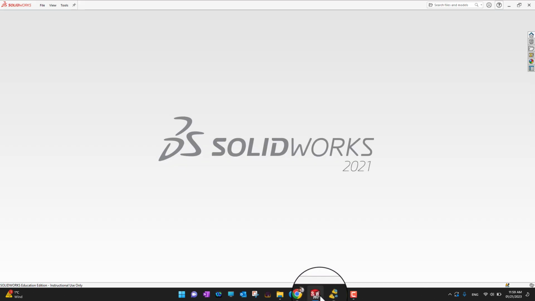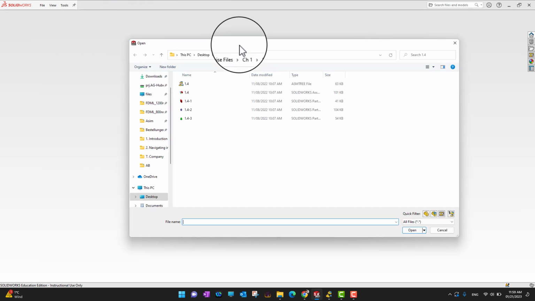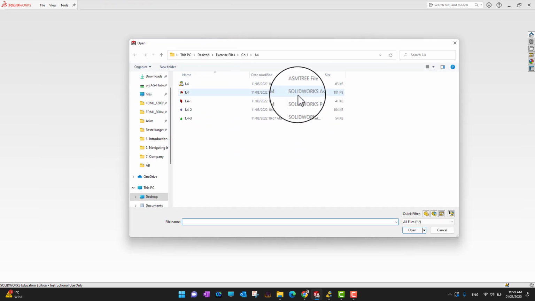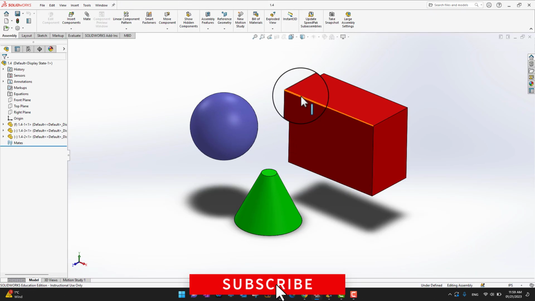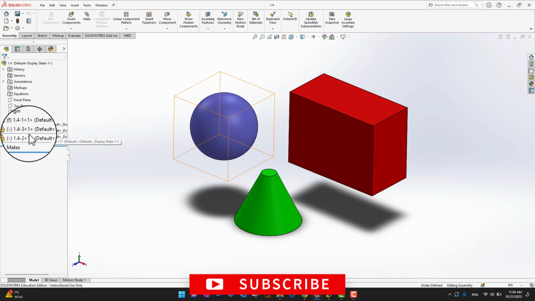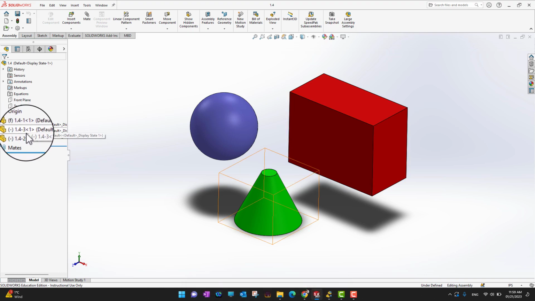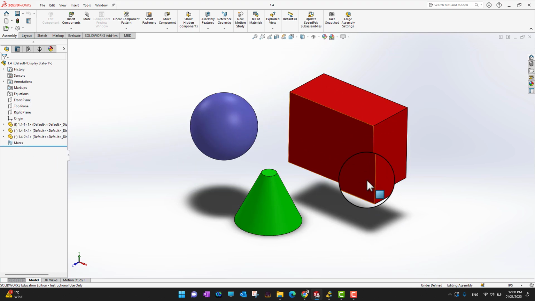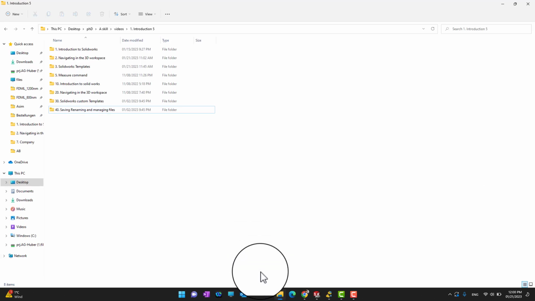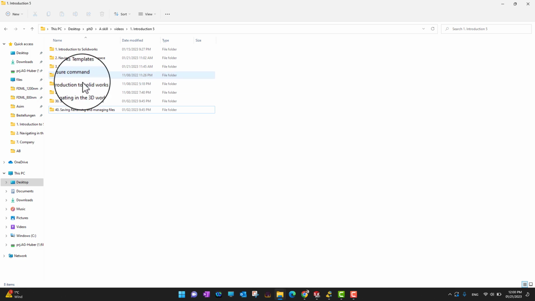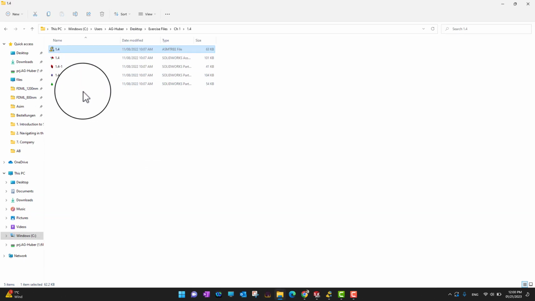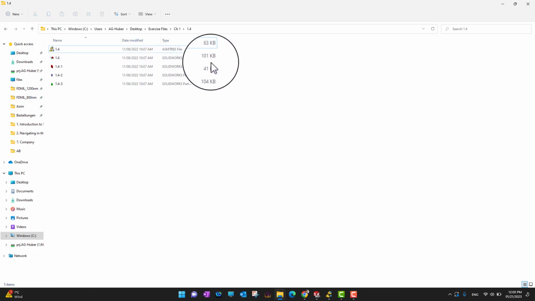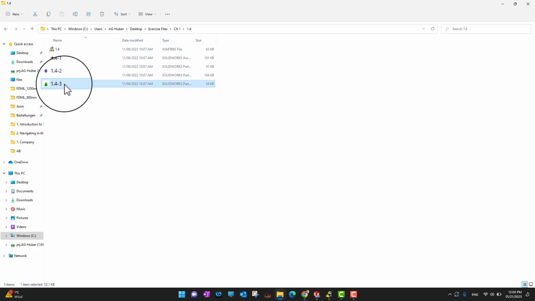I'm going to go into SolidWorks, and let's go right now into our fourth video, and I'm going to open this simple assembly. So this is a basic assembly, which consists of three different parts. The first one is 1.4, 1.4-2, 1.4-3. So this consists of three different parts, and let's exit this assembly, and I'm going to go back into my exercise files, and as you can see, this assembly consists of these three files.